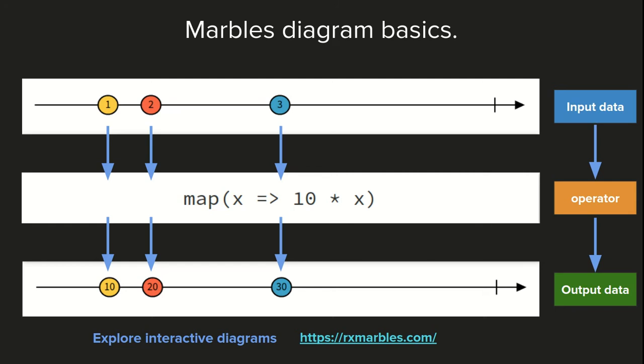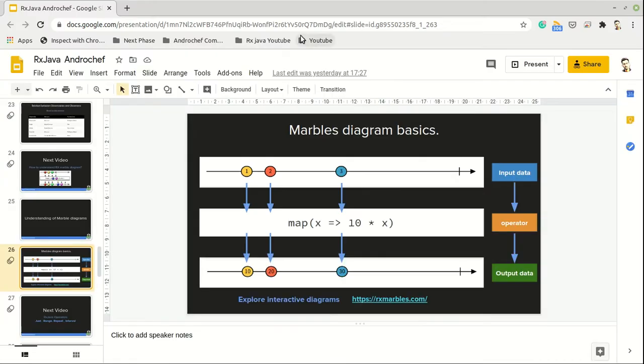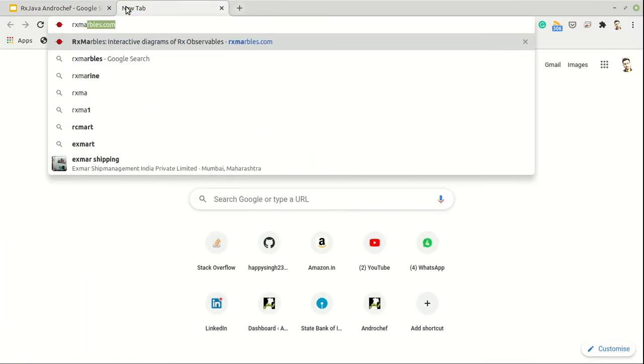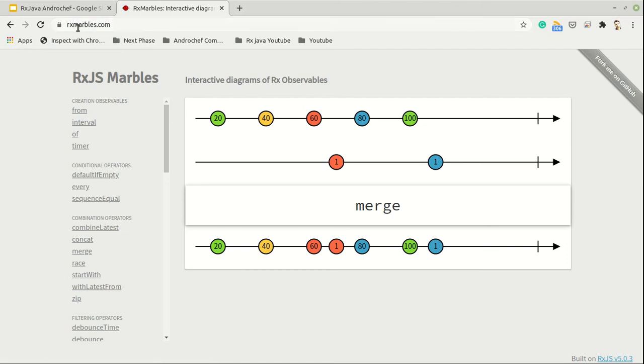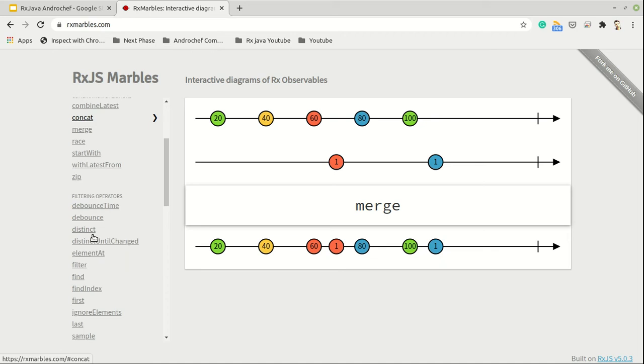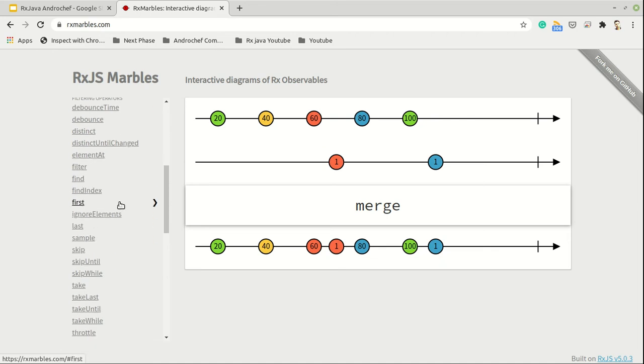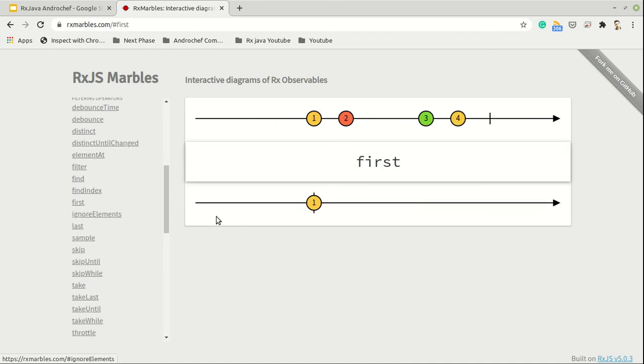There they have a list of operators and every operator has its own marble diagram. Let's go to this website. So we'll go to rxmarbles.com. This is the one. We will find some basic operators. We'll use first. As you can see, these are the inputs to the stream, this is the operator and this is the final output.